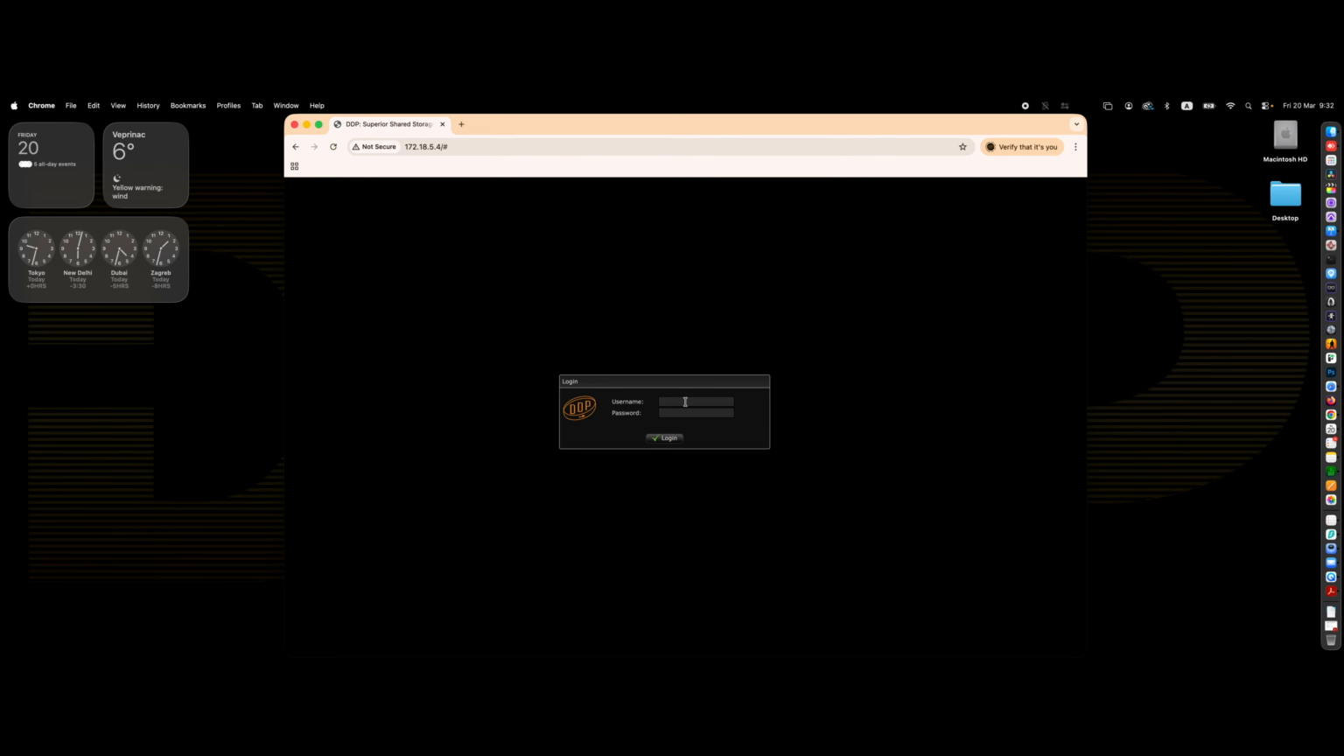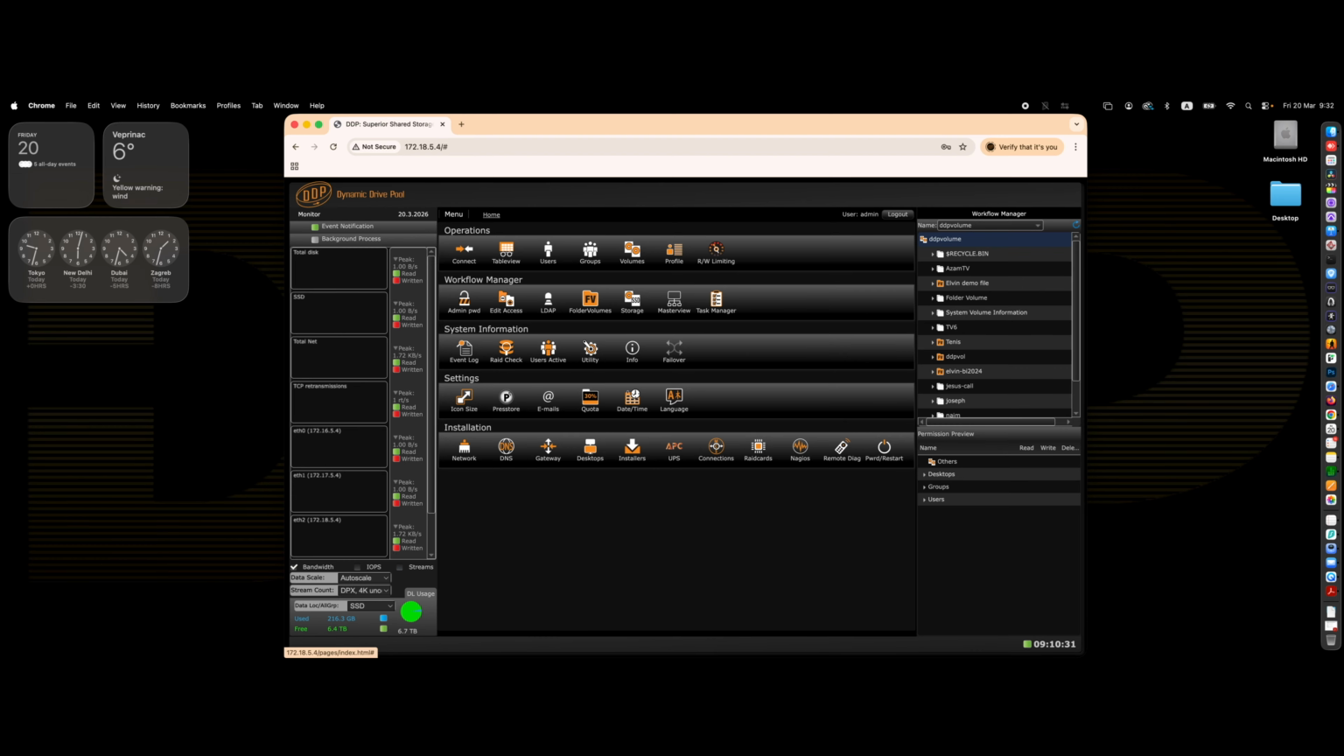Okay, today I'm going to show you how to connect to DDP some volumes in a few simple steps. When you first log into DDP, you're going to see the screen. You can see the monitoring tools for event notification. They can alert you if something goes wrong, like a drive.